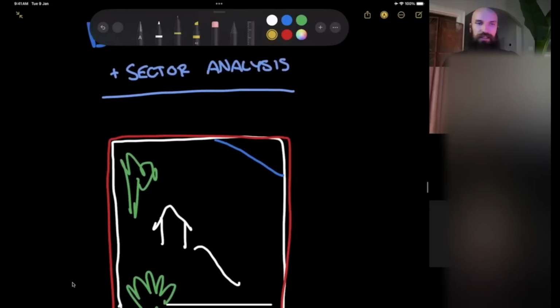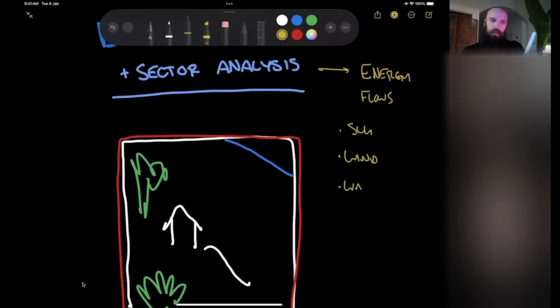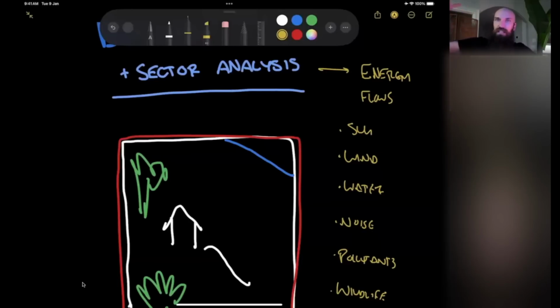Then you're looking at your sector analysis. What does that mean? A sector analysis is basically you're looking at energy sources, energy flows, not in some like woo-woo energy kind of way, but really hard realities of like sun, wind, water, noise, pollutants, wildlife. You're looking at how these things external from your property do have an influence and how they interact with your property.